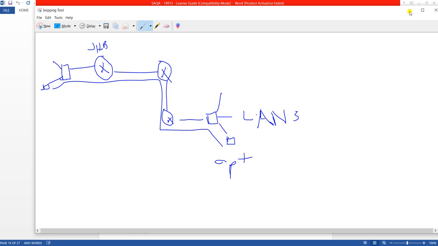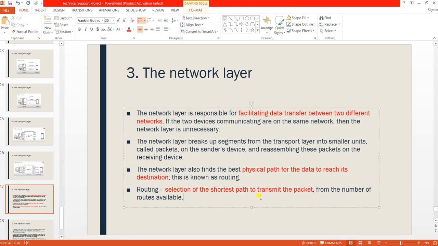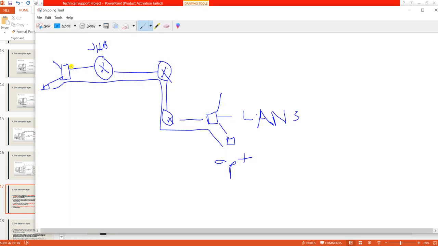So if we check the network layer, the important thing we need to know is that it facilitates data transfer between two different networks, as I've depicted. If we have network 1 and network 2, it facilitates data being transferred from one network to another.